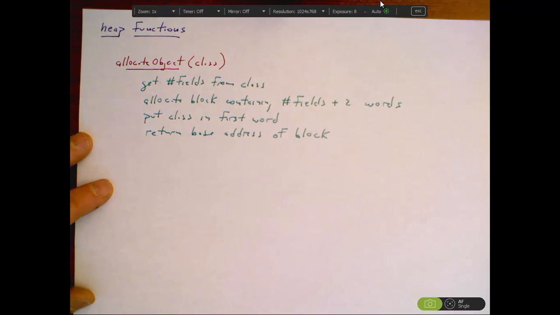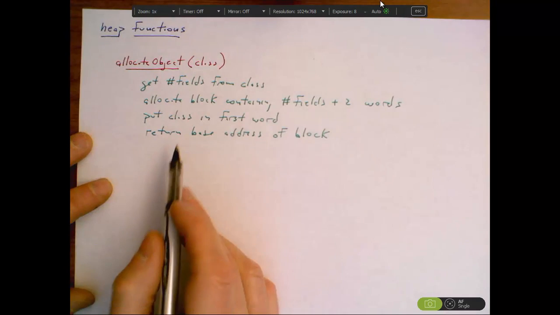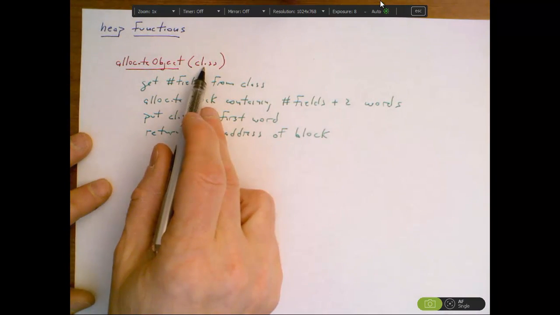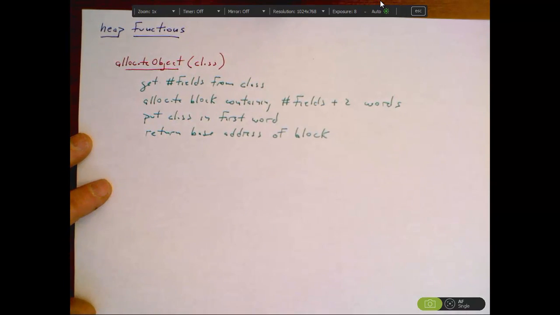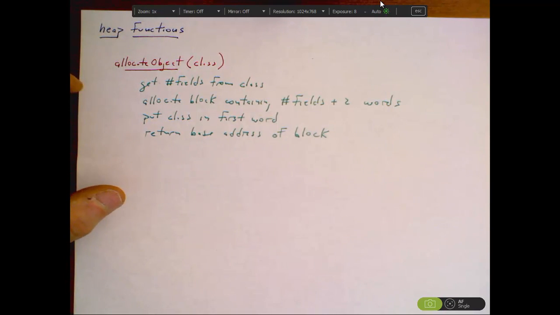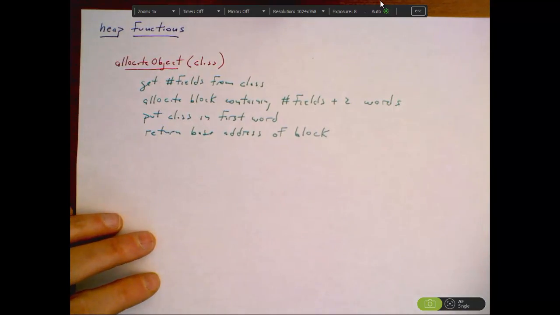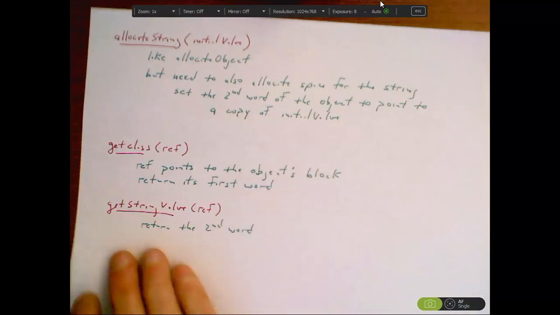Once I get that allocated block, I get a pointer to that allocated block, then I can put the class, which is the input parameter, in the first word, and I can return the base address of that block as my reference. So inside of the system, the base address of the allocated block will be the reference to the object. So again, as I've been saying, these functions are a fairly short amount of code. Let's look at more of them.